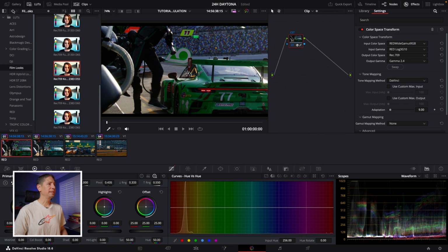So by no means is this meant to be a definitive explanation on how best to do this. This is just the method that I've been using in my particular workflow, and perhaps you may find it helpful. So without further ado, let's jump into DaVinci Resolve.